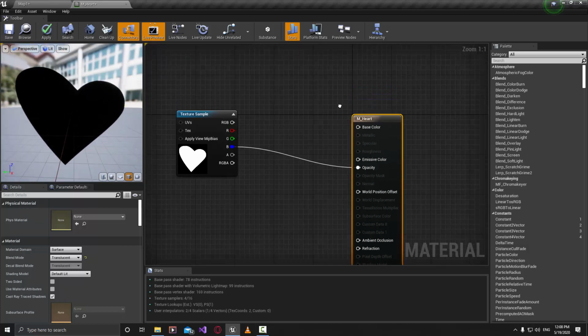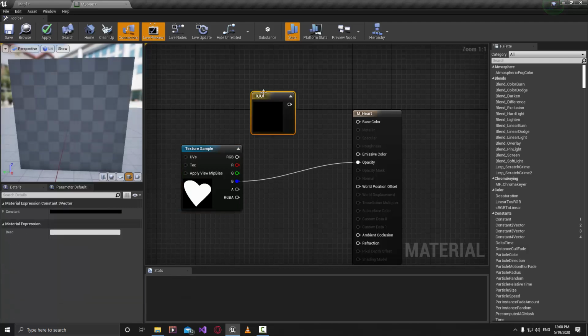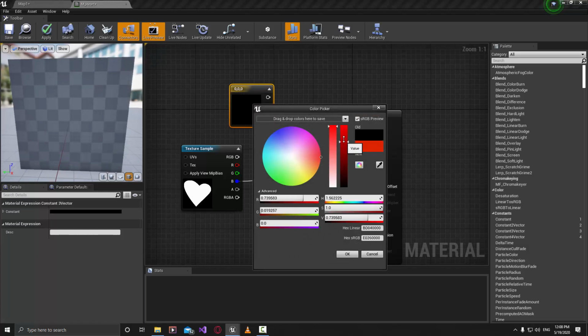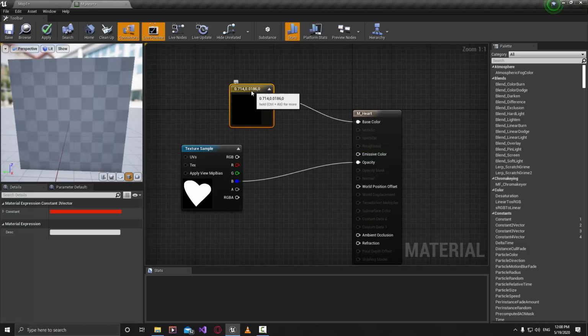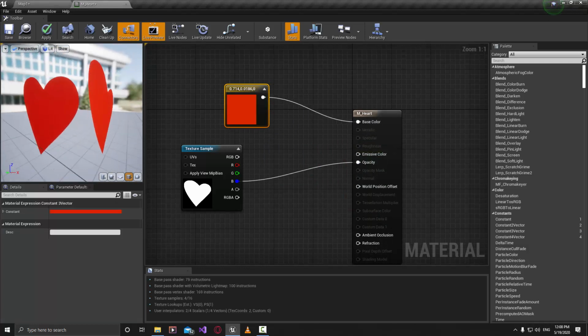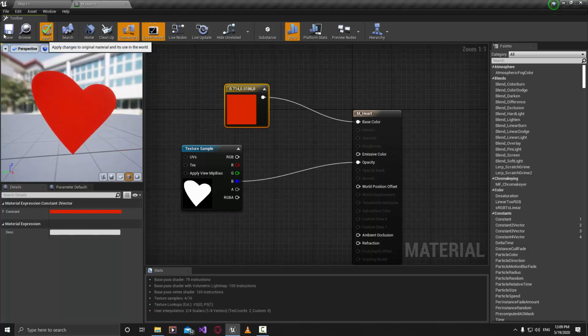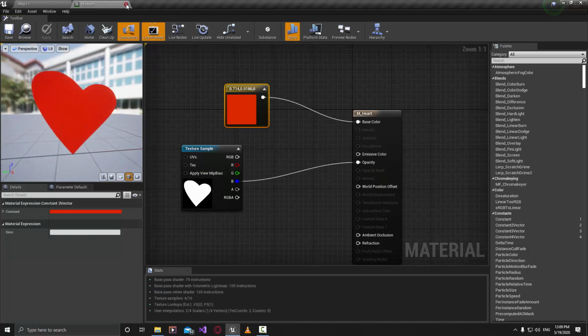You can see that right now the color has been changed to black. What we can do is, if I hit 3 on my keyboard and then left click, change the color to a red color, something like this maybe, and then grab that and take it to the base color. You can see that, let me see, it's going to do it. All right, then hit compile and then hit save and get out of here.